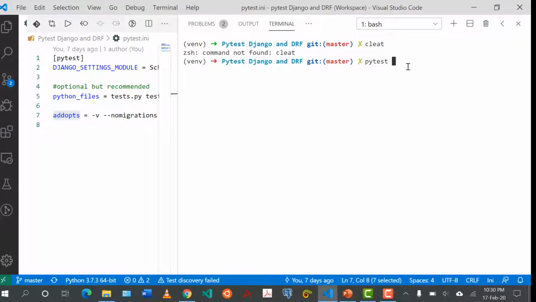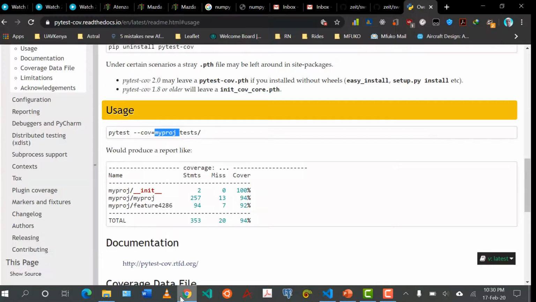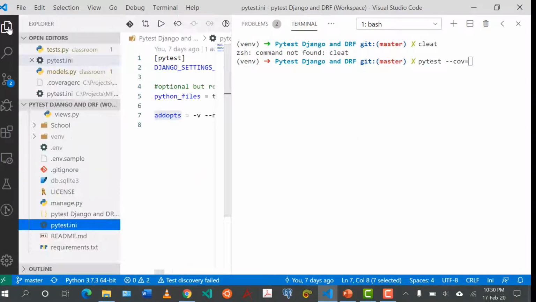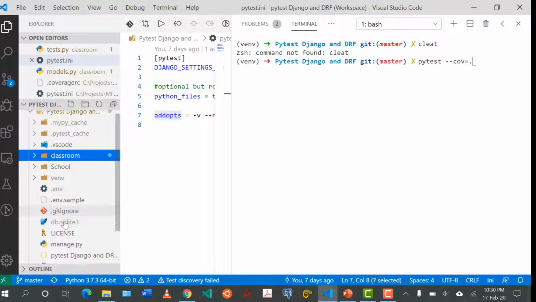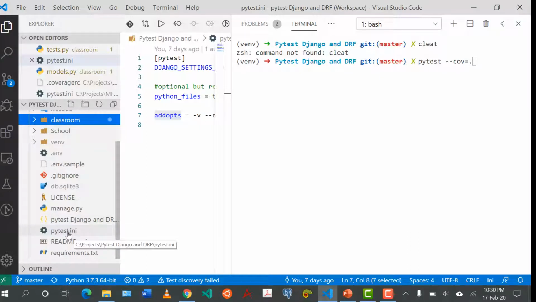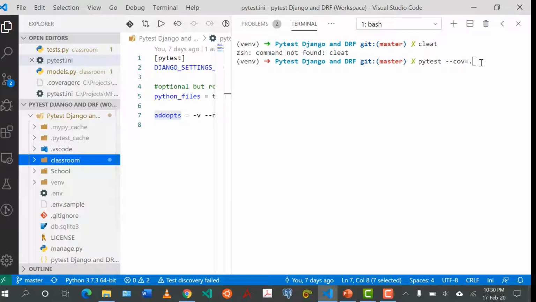back to terminal. In this case I can say --cov equals, and instead of saying this folder in our folder structure, I can just do a dot. And usually in Python, dot means run in the current folder. Our pytest.ini file is in the root folder. Hence, if I put the dot, the current folder is the root folder, so I don't need to type this. So if I do that and press enter, let's see what happens.